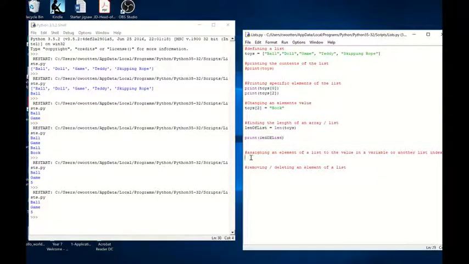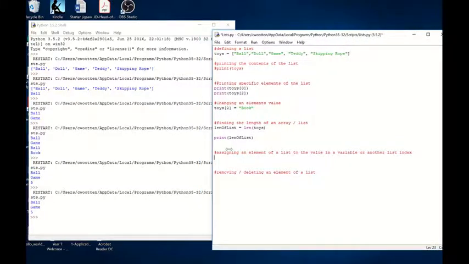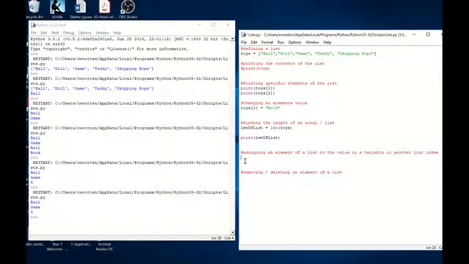So let's look at the last thing. Well, no, it's not the last thing. Second to last thing. Assigning an element of a list to the value in a variable or another list index. Okay, so let's create a variable called toy_replacement. I'm struggling with my names here. Toy and replacement, and I'm going to assign that with game.